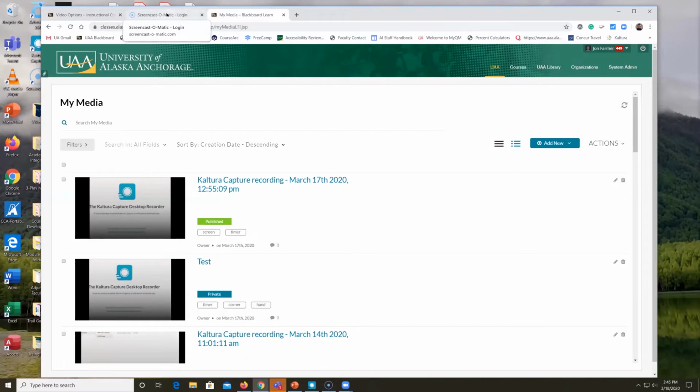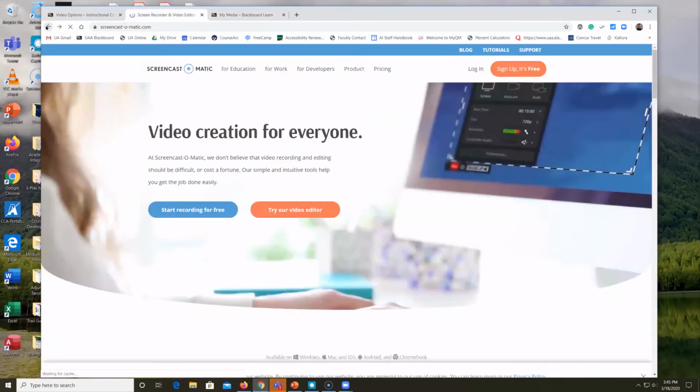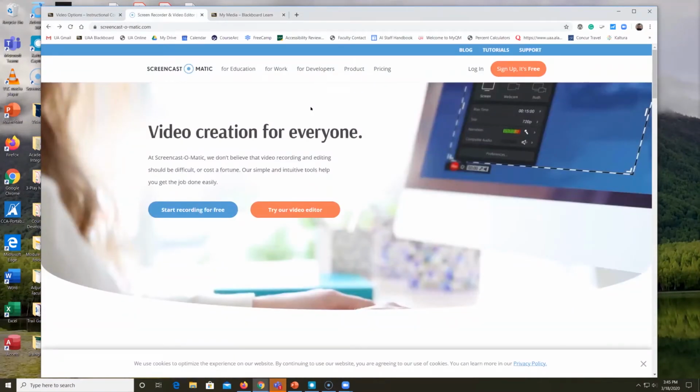As I said, we're going to be talking about Screencast-O-Matic and Kaltura. Screencast-O-Matic is very, very similar to Kaltura. However, we do have a pro version of it, which allows for unlimited recording time, and you're also able to record computer audio. So if you wanted to record some type of video or something, you're more than welcome to do so.